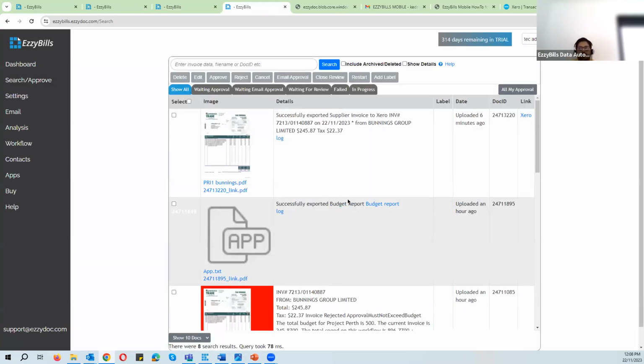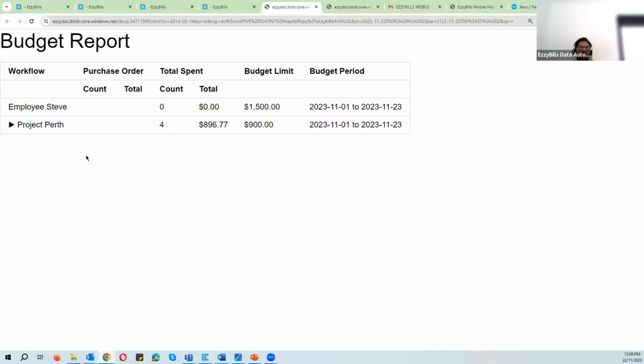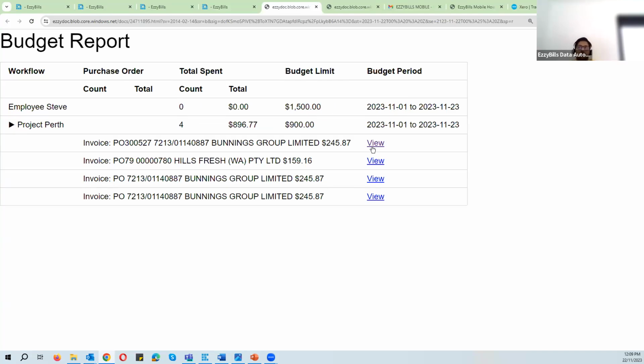And there we go, successfully exported budget report. You click on the report, you have a look at the budget, you have a look at the bills. If you want to download bills, you can download bills. And yeah, that's pretty much about it.